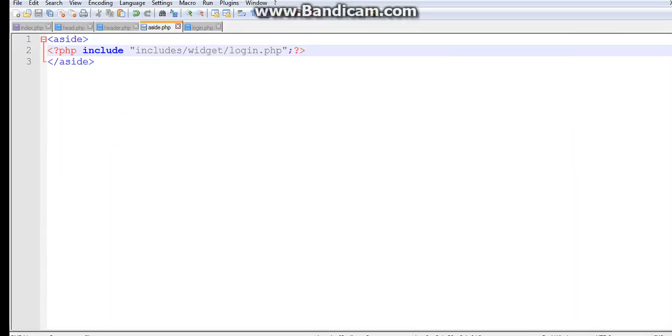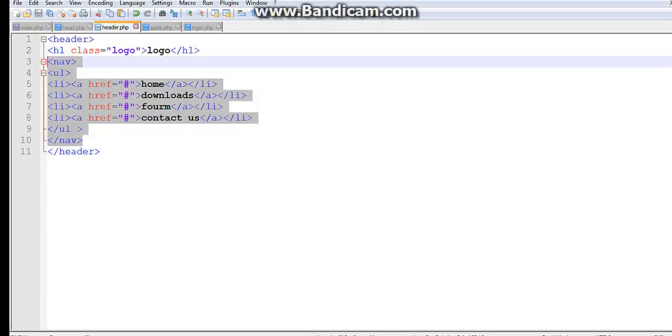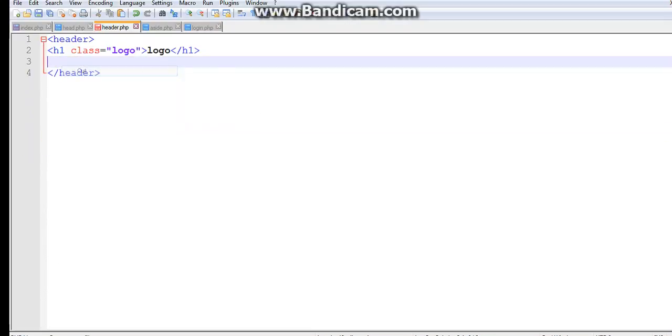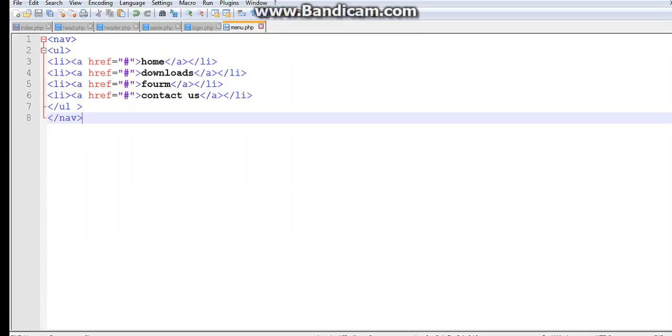What's left is that I don't want this navigation bar to stick here, so I'm going to cut this part and make a file called menu. Let me include it before I even create it. In PHP, I'm going to write include, so I get includes/menu.php. Then I'm going to make the file called menu.php and paste this in.